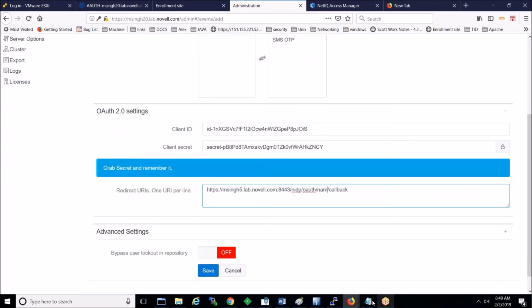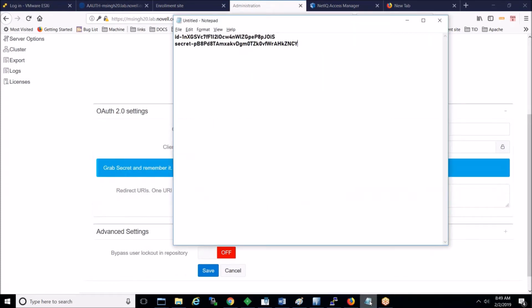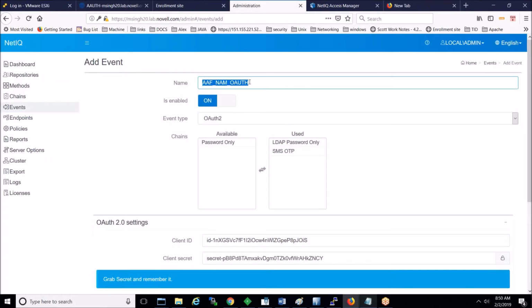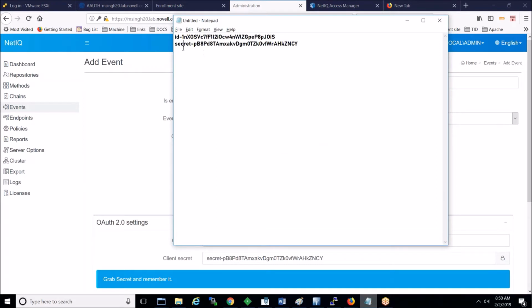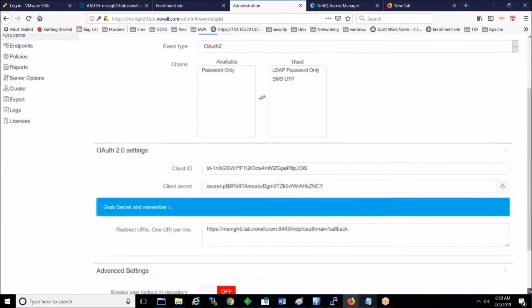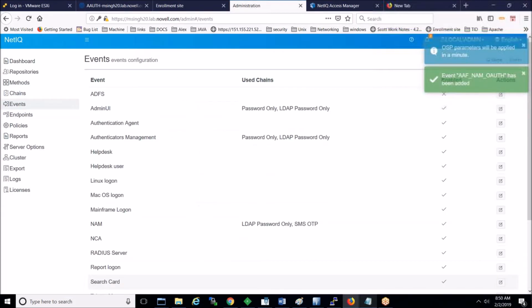Now we are done here. We have created this, and we took a copy of the secret and the ID, and also took the name. These three things are important. And save this. Now the event app NAM auth has been added.